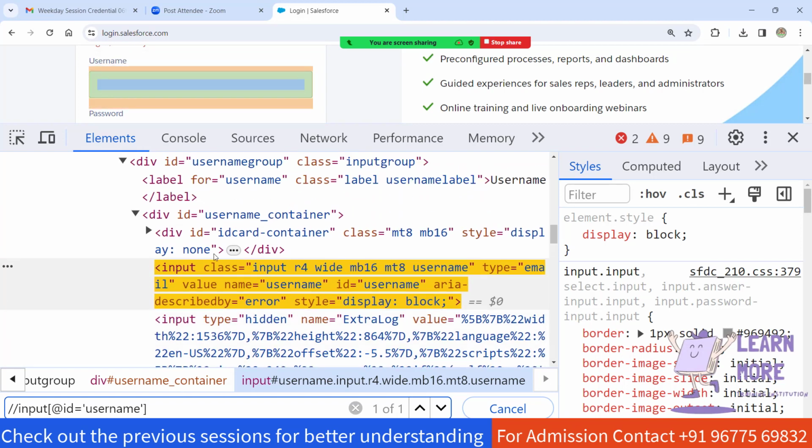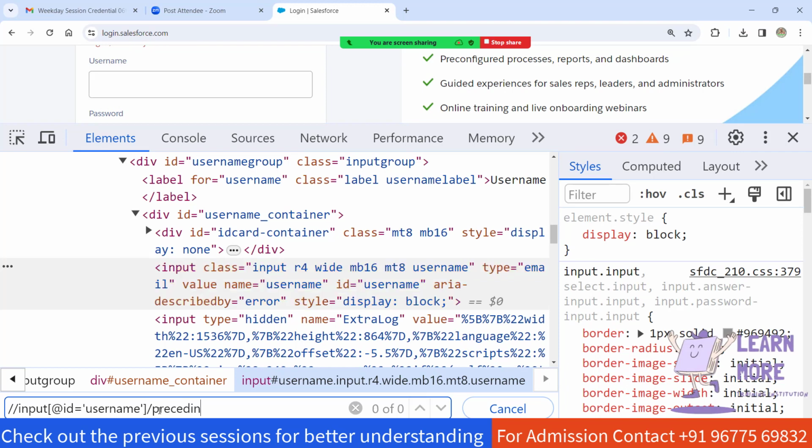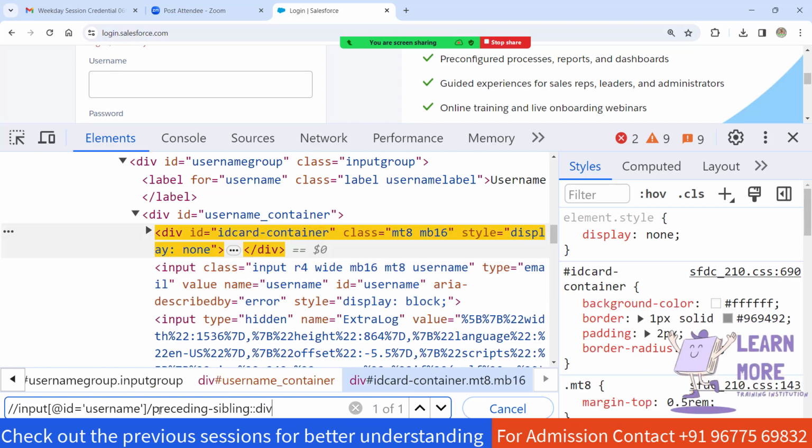In order to traverse to this particular sibling, we should use the keyword preceding-sibling. I'm using the keyword preceding hyphen sibling, then colon colon, and I am giving the tag name as div. If I use this keyword, what happened? It has traversed to the preceding sibling. Now from this preceding sibling, is it possible to traverse to this input? Yes, we can traverse. It is going to act as the following sibling as it is present next. Then you should add a single slash followed by the keyword following hyphen sibling.